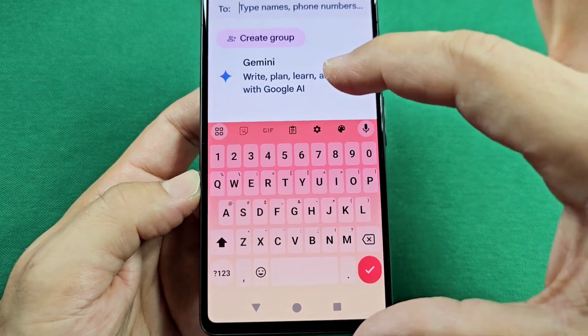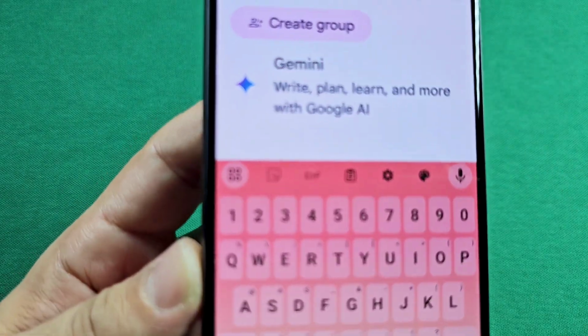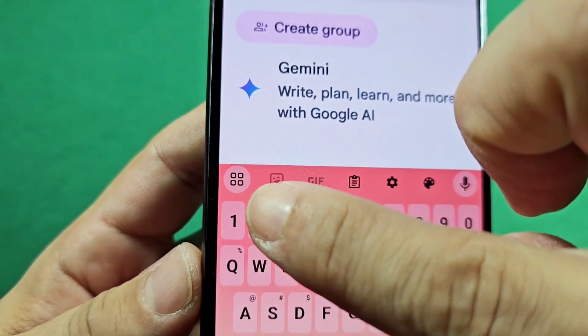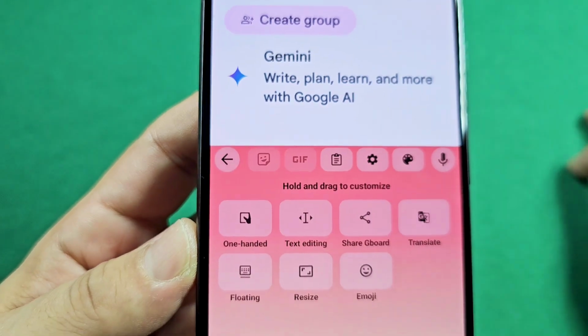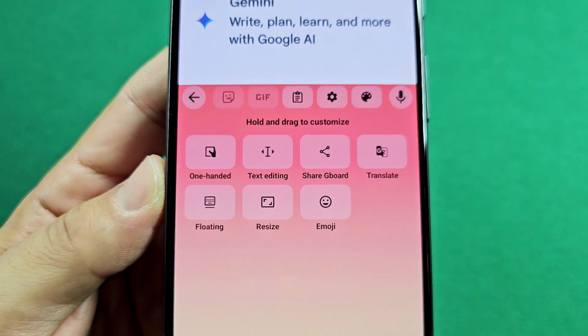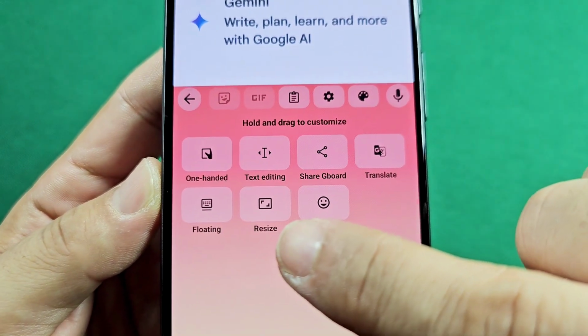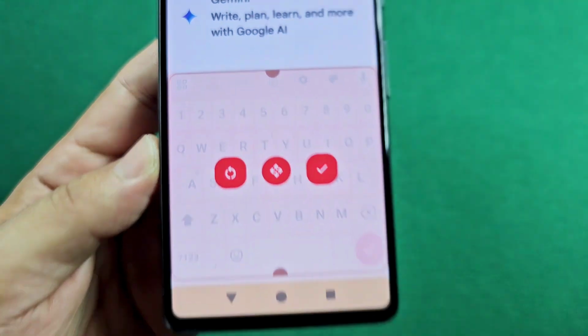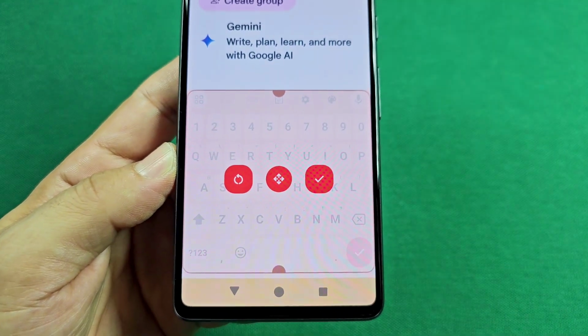And once it pops up like this, you'll see this little section here with these 4 rounded squares. Go ahead and tap on that one time. And when you do this, you'll see these different options, and one of them is the resize option. Tap on it once and you'll notice this here is going to happen.